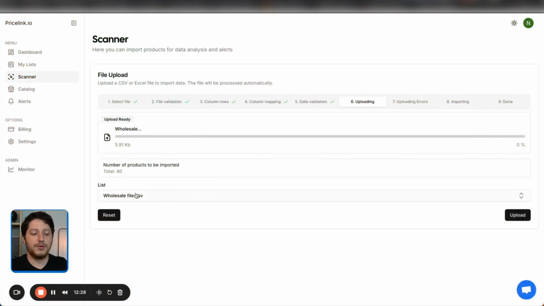Next, you can choose if you want to add these products to a new list or if you want to add them to another list. So currently within the scanner, the way that it works is that when you scan a sheet, it actually adds those products to another list or a collection. So I'm going to press upload.